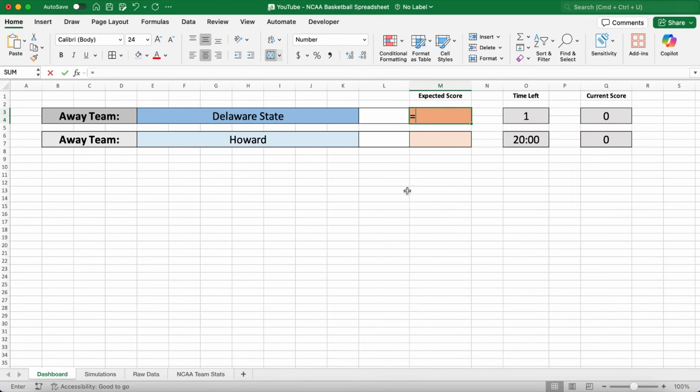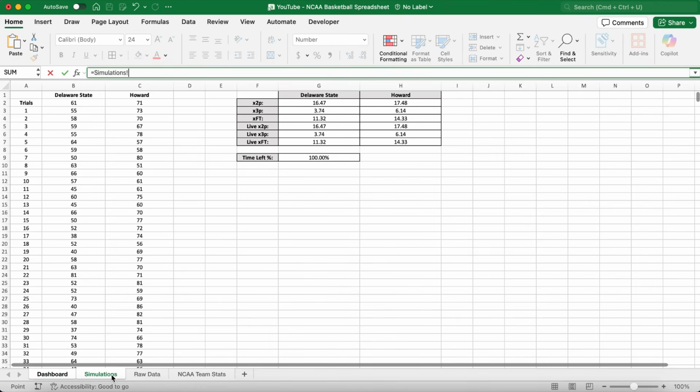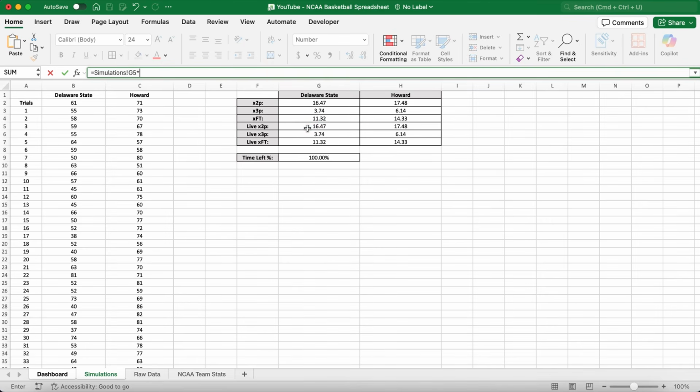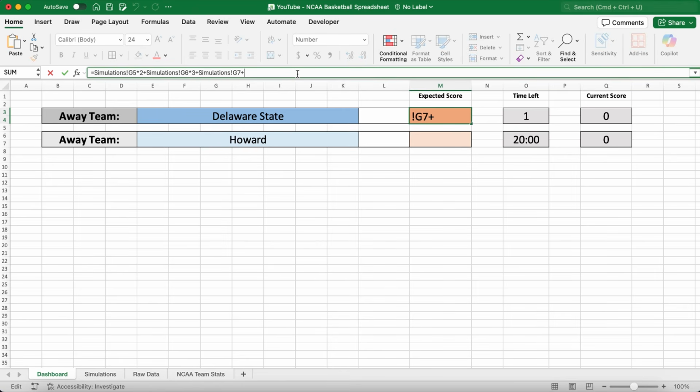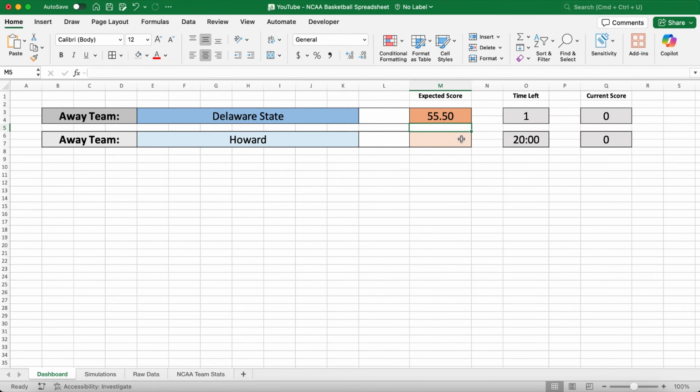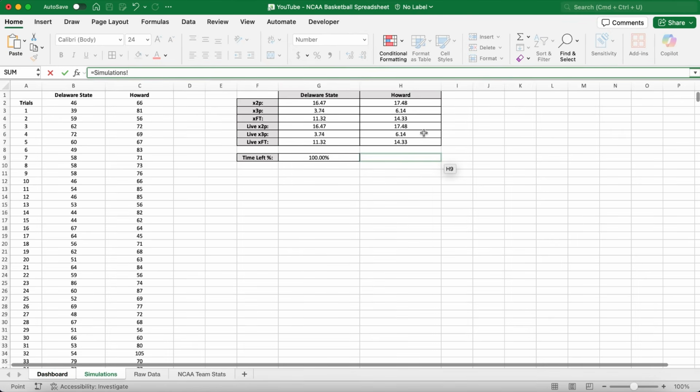First though, we can use the expected score formula to find out what should be the average of the simulations. So for the away side, that's equal to G5, the live expected 2 points multiplied by 2, plus a live expected 3 points multiplied by 3, plus the live expected free throws. And then we've got to add Q3, the current away team score, to that. So Delaware State are expected to score 55.5 points against Howard.